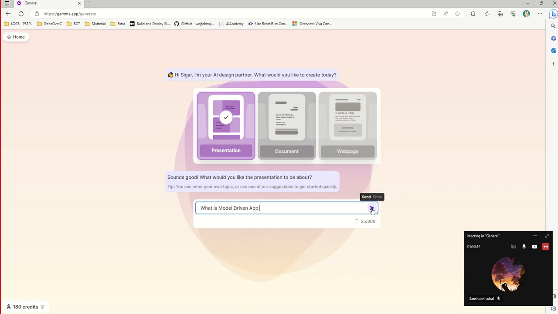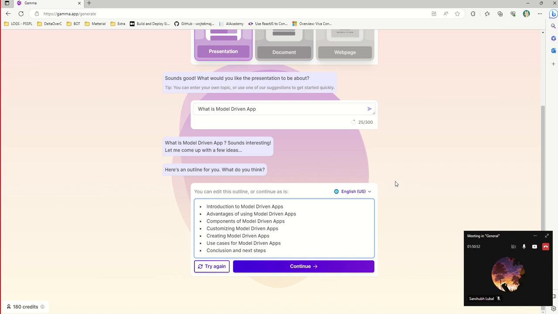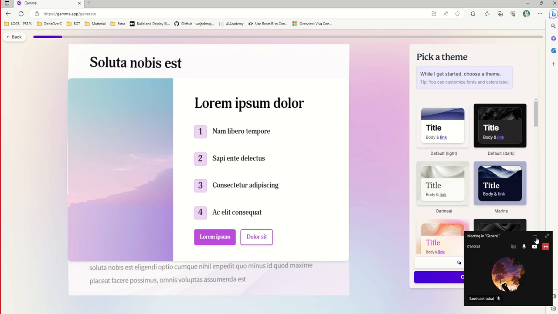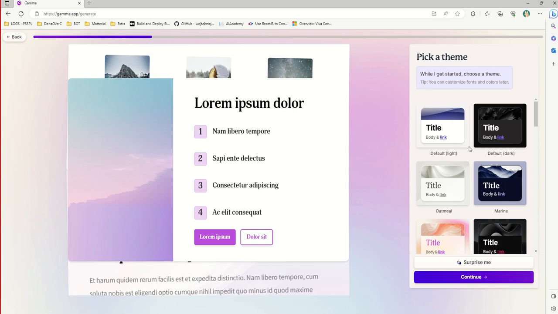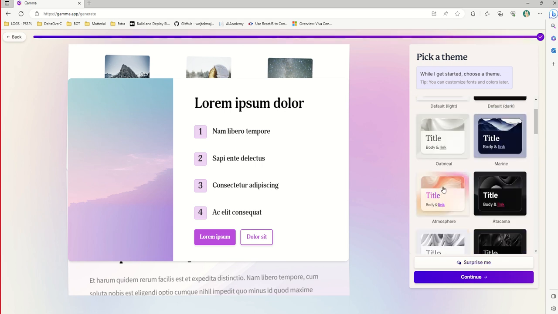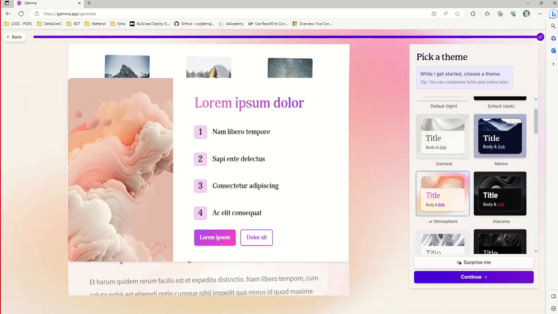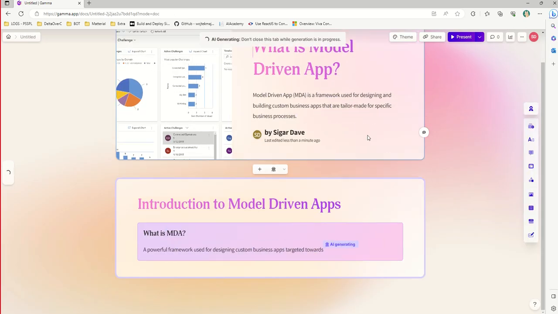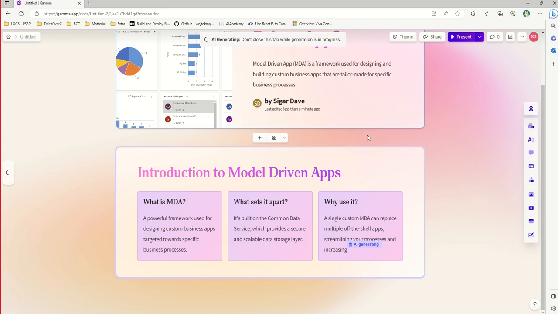When I click on enter, this AI tool starts to find the topics for that. These are the number of topics it has identified. When I click on continue, it will show us different types of themes. I can click on Surprise me, where it can choose any theme, or I can choose from n number of themes. Let's say I am choosing this theme, and when I click on continue, this AI tool will go and write up the presentation for me.